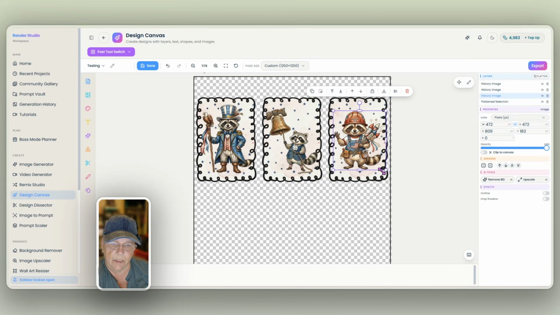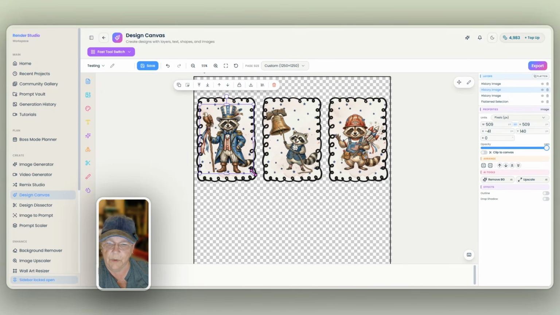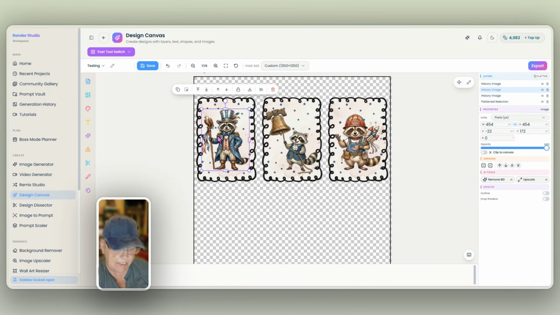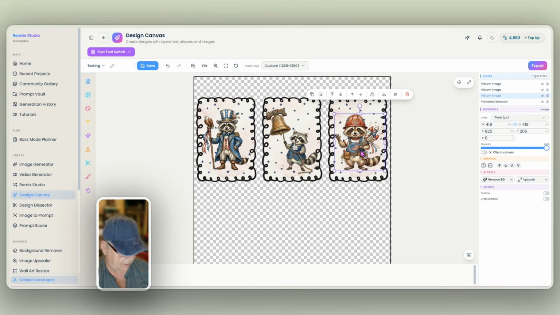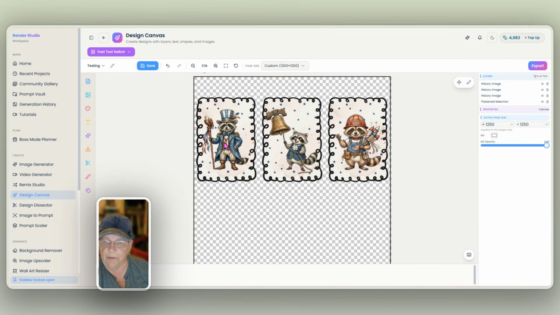I'm going to make this one a little bit smaller, and you can use your arrow keys on your keyboard to move this around a little if you want to. If you're having trouble getting it exactly where you want it, you can always use your up and down keys on your keyboard. Okay. So I think I like that one just the way it is. Let me move this one over just a hair more. Okay. Yeah, I like that. We've got this little guy, the Liberty Bell, and the fireworks guy.